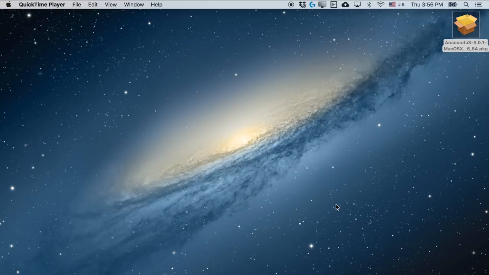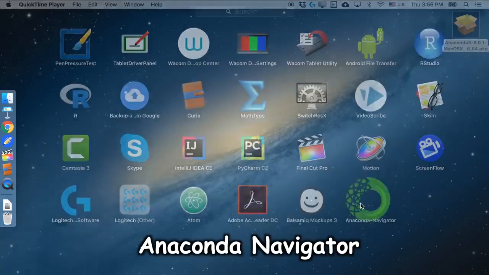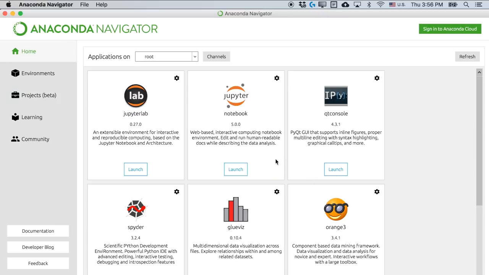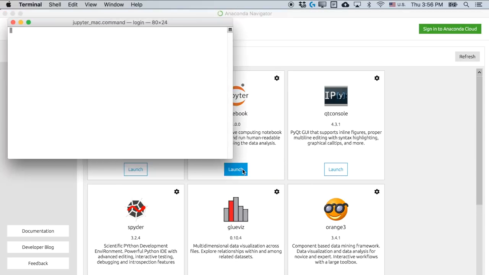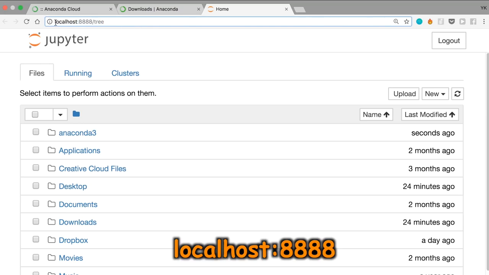To launch Jupyter, you need to launch an application called Anaconda Navigator. Just launch that in the usual way you launch any other application, and then find Jupyter Notebook and click launch. Like I said before, you should see a browser tab or window opening up, and it should be at the URL localhost colon 8888 or something like that.